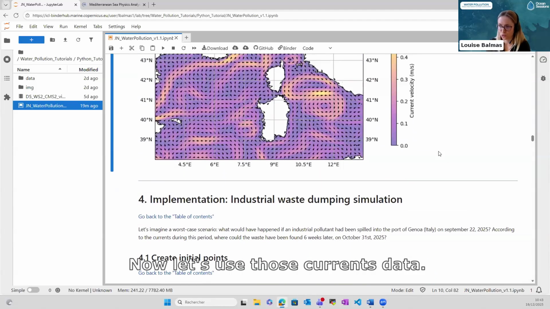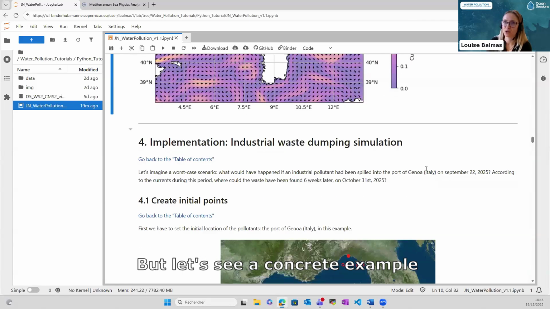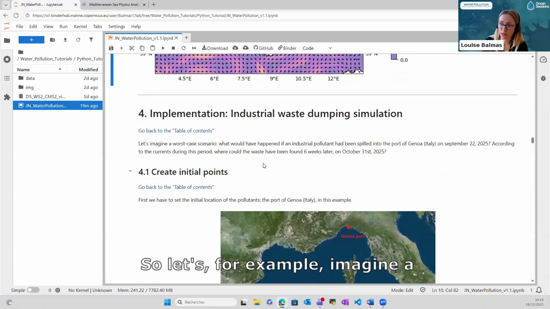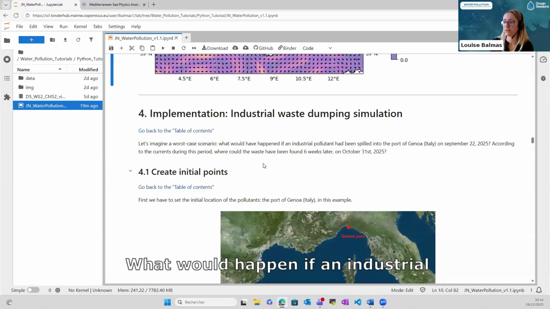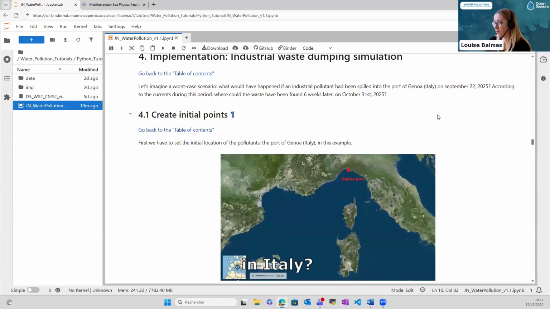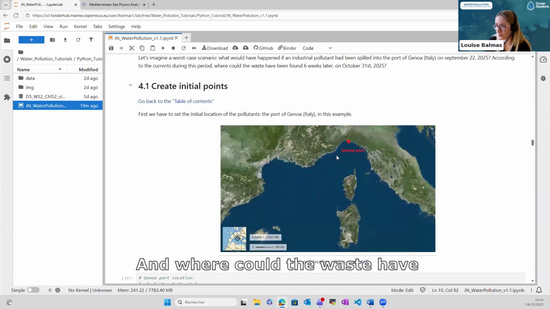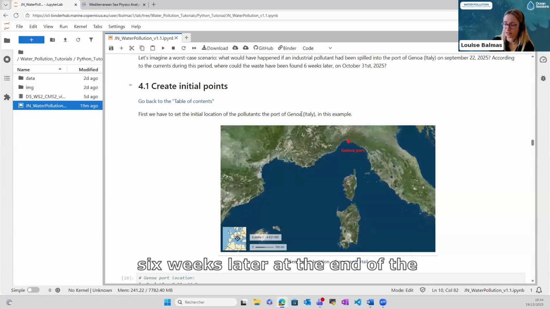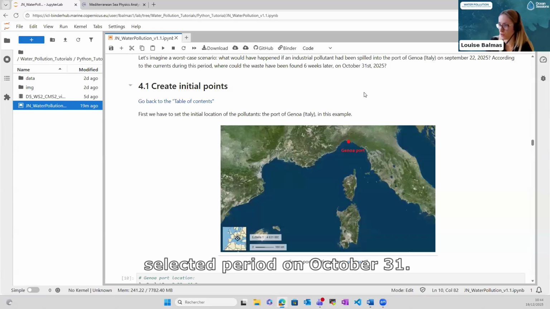Now let's use those currents data. We visualized them, but let's see a concrete example of how they can be useful in a study. Let's imagine a worst case scenario. What would happen if an industrial pollutant is spilled into the port of Genoa in Italy? This is an example on September 22. And where could the waste have been found 6 weeks later, at the end of the selected period on October 31st?